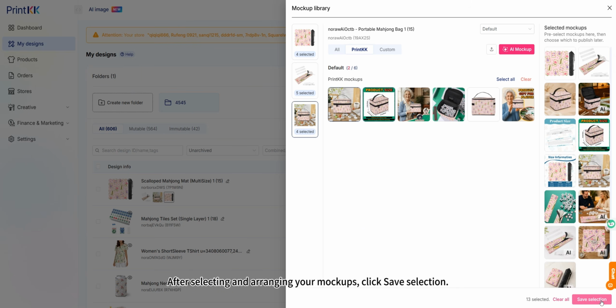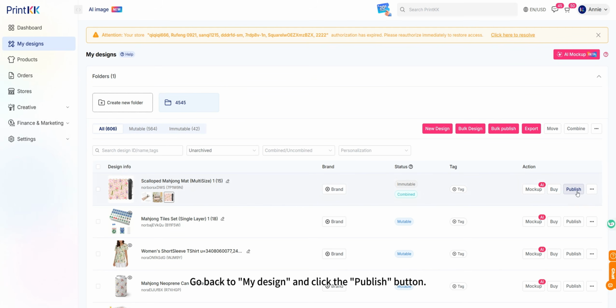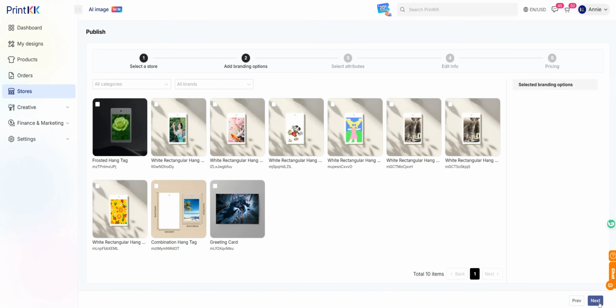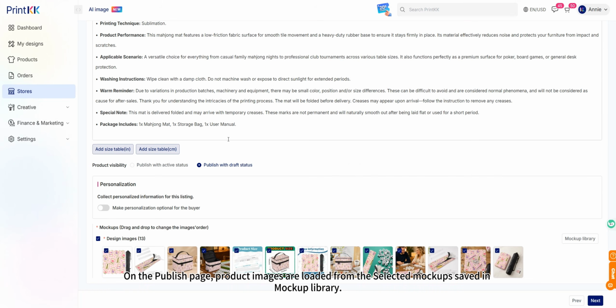After selecting and arranging your mockups, click Save Selection. Go back to My Design and click the Publish button. On the Publish page, product images are loaded from the selected mockups saved in Mockup library. You can also open Mockup library from the Publish page to adjust images before publishing.